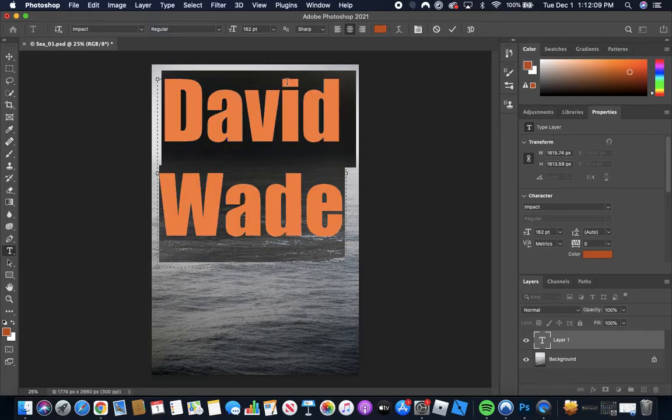burnt orange because it's the color of the University of Texas, the greatest school in all the land. Please go to UT. And now I will show you the properties panel over here.